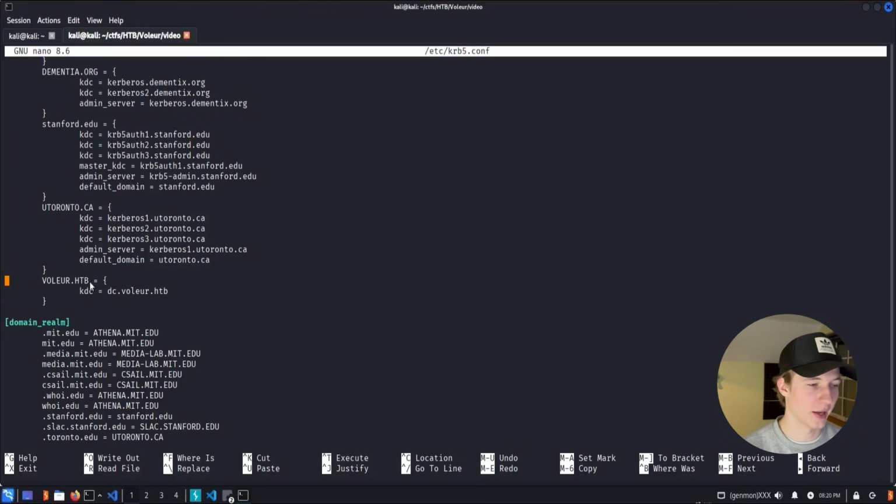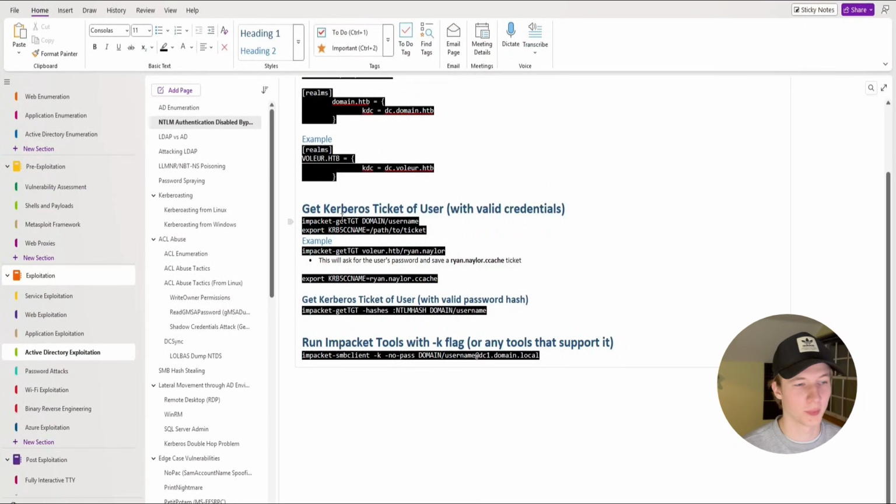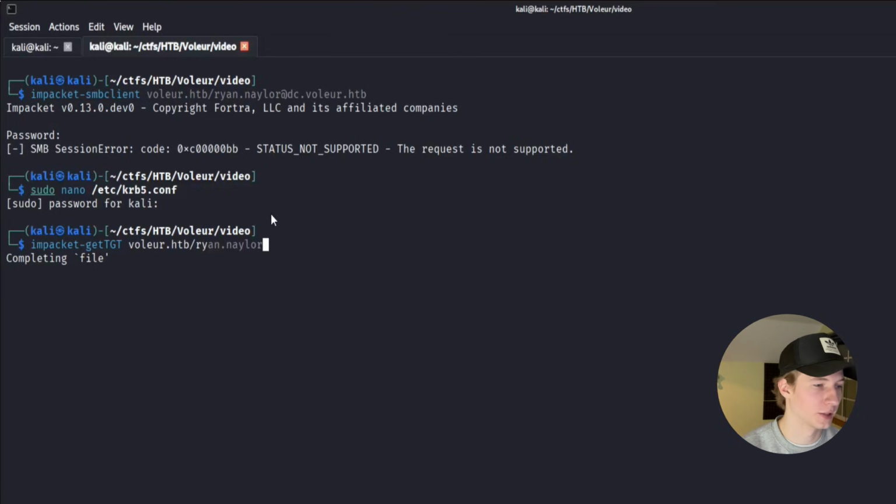So once you have the domain and the domain controller in the krb5.conf file, we can move on to the next step of getting a Kerberos ticket for a user that we have valid credentials for. We can do this with either the username and password or the username and their password hash. And to do this, we're going to use a tool called impacket-getTGT. If we have the username and password of a user, then we can use impacket-getTGT and then specify the domain name of the domain that the user is in, a slash, and then the user, and we hit enter, and then we'll be prompted to put in the password for this user.